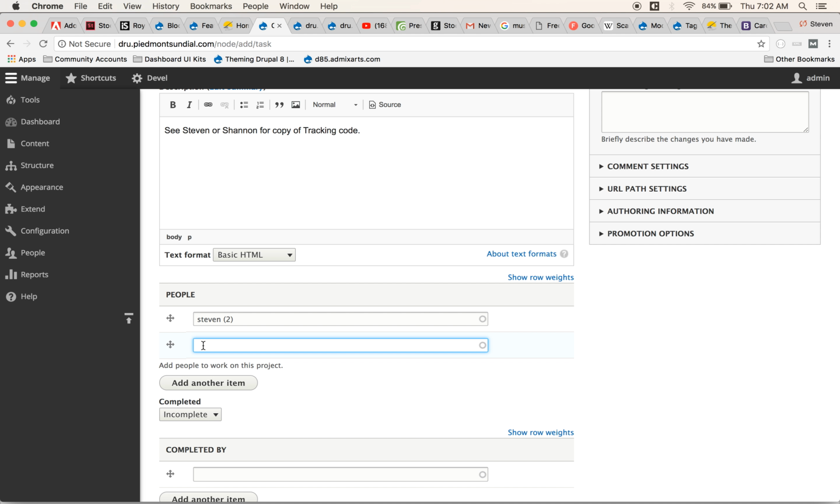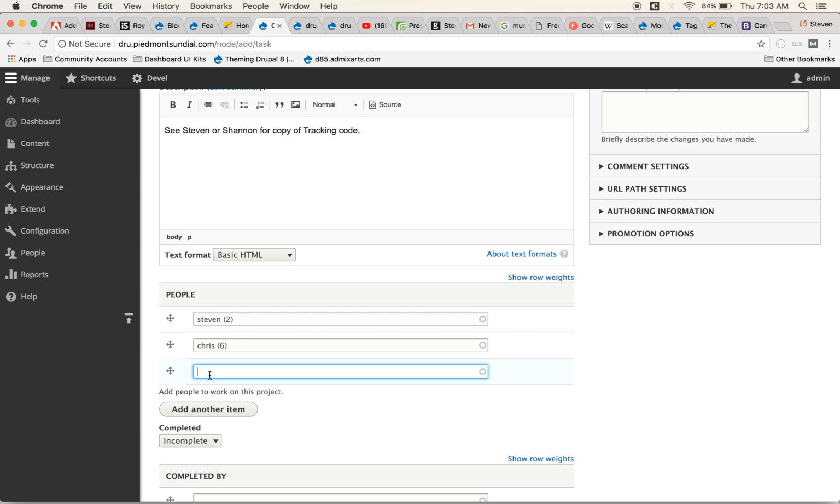I'll add a couple more people to this to show how you can assign multiple people to a task. We'll say Chris could also knock this out. There he is, he pops up. We could say Robin could also knock this out.